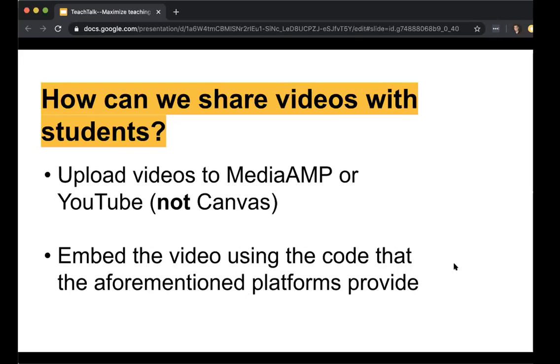But is there an advantage to uploading that VTT file, I think you said, to YouTube versus using YouTube's auto captioning?